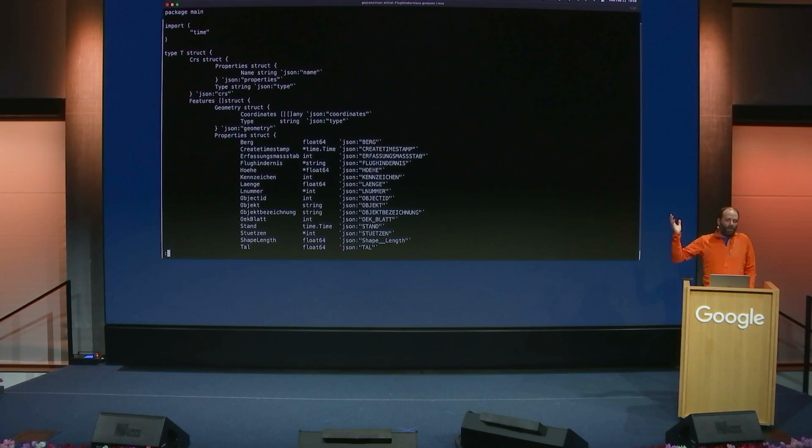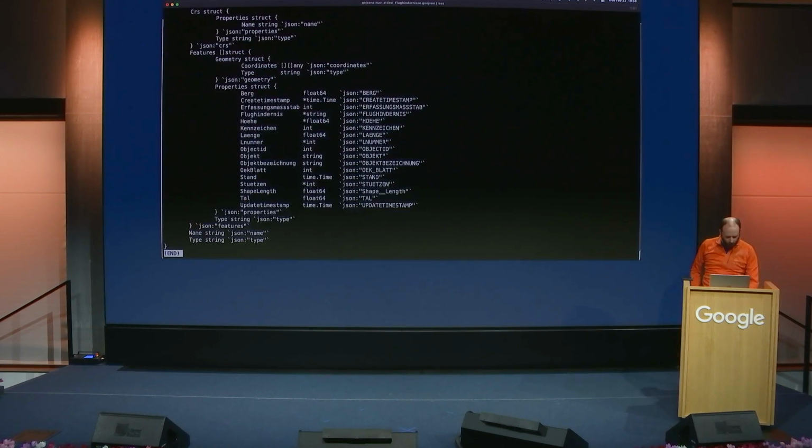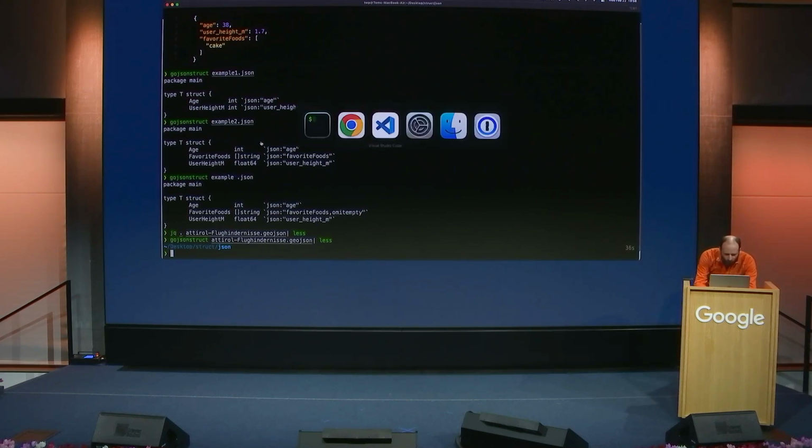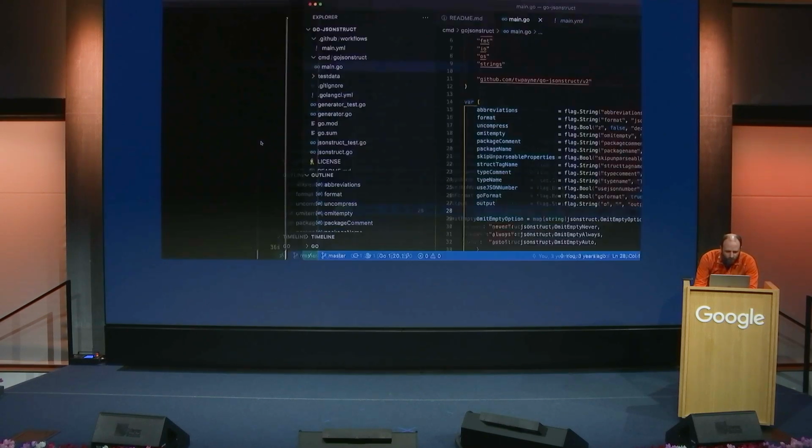And that's it. It's one command, and you get your Go struct. Let's have a quick look under the hood at how this actually works. Just checking my notes here. Yeah, so I'll stick up some code.